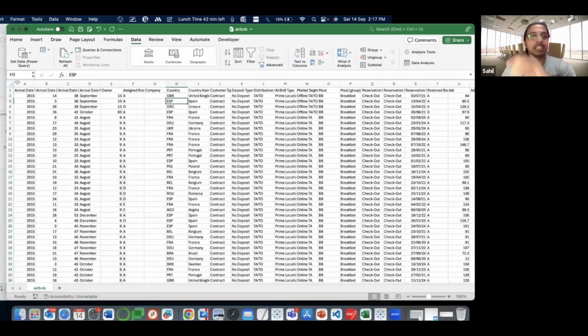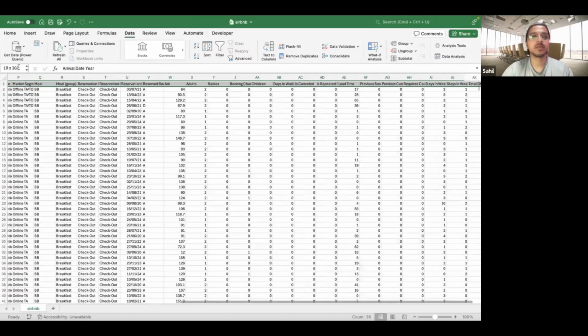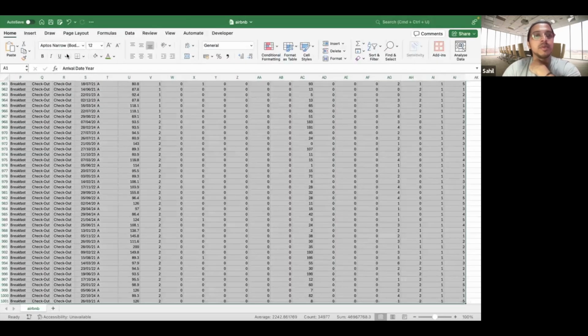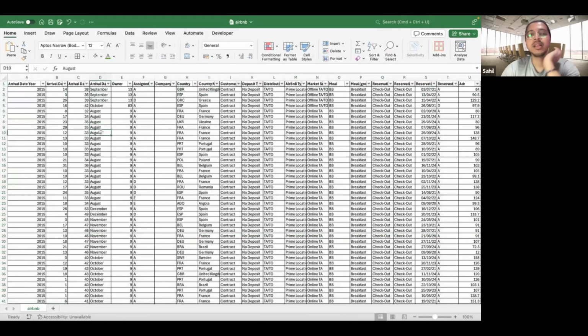But yes, you will receive the data in this format. Let me format this very quickly. Home, add some borders, and add some filters in here. Okay, so you have received a couple of columns, and this is Airbnb data, for example.